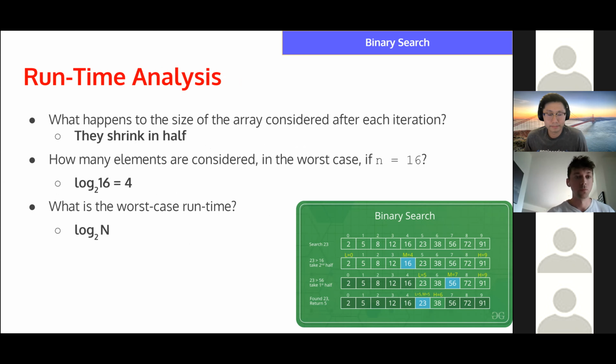Each time you run, things shrink in half. And this gives us a log of n behavior, because we get to shrink our search space in half every single time. Just like merge sort, when we have that tree-like behavior, the levels in the tree are what determine the runtime, and that's going to be a log of n.